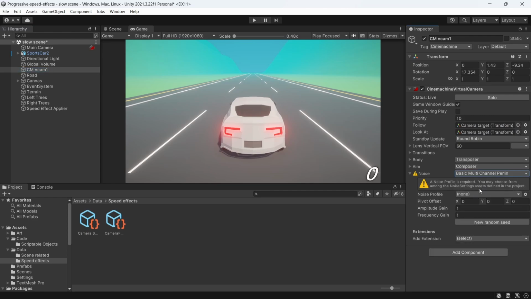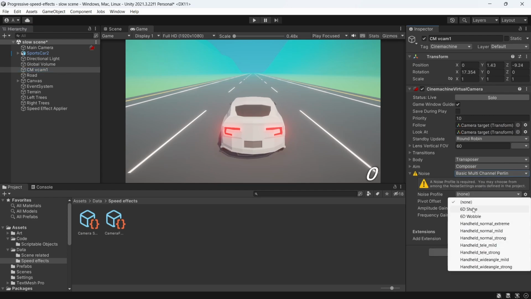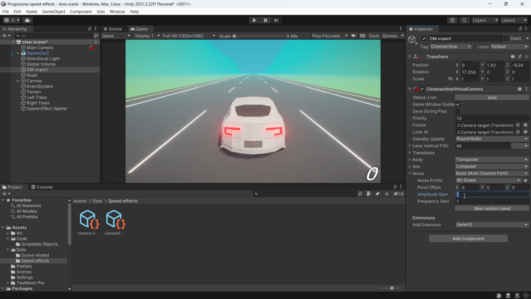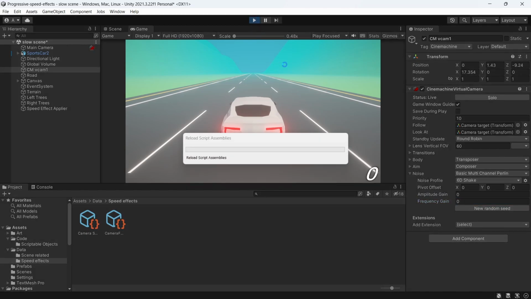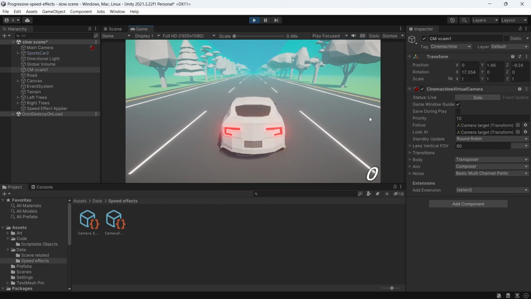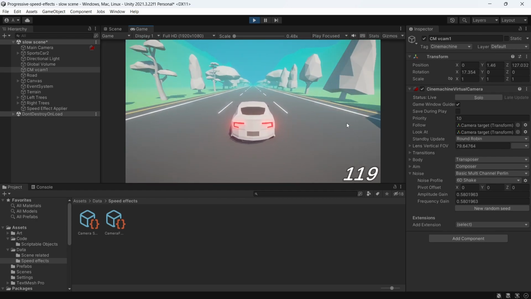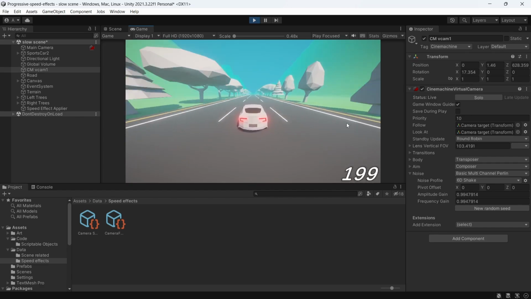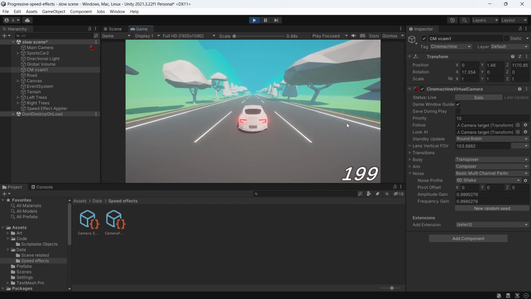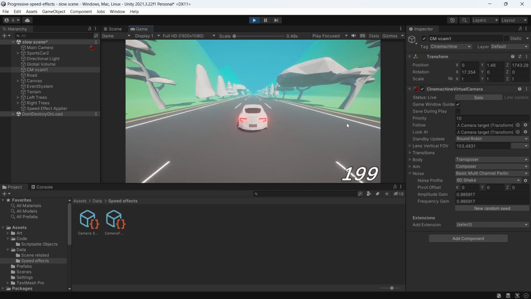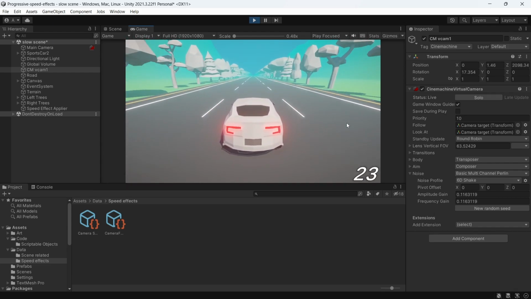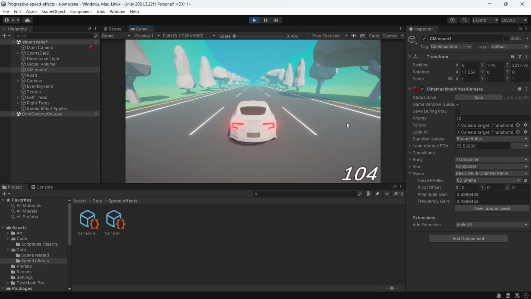Let's add it to our list of effects. And don't forget to enable the noise in the Cinemachine component. Alright, let's see what it looks like. And wow, I really like the feeling now. As you can see, the system is very versatile. You can easily create, modify, and adjust any speed effect for your game.